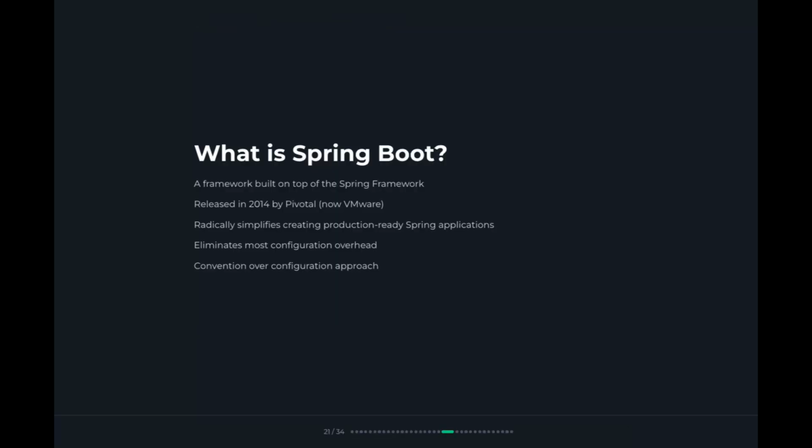Spring Boot is a framework built on top of Spring Framework that radically simplifies the process of creating production-ready Spring applications. Released in 2014. It eliminates most of the configuration overhead that made traditional Spring development time consuming.